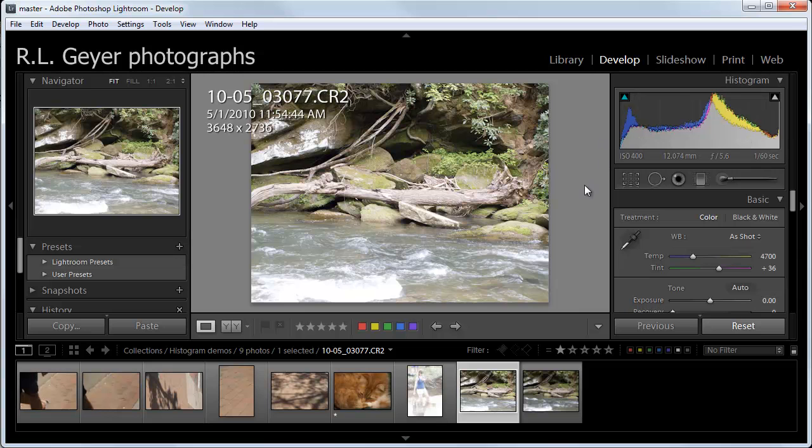And a too contrasty scene would be one that pushes off the ends. For example, this one does in the highlight value. It does not in the shadow value.